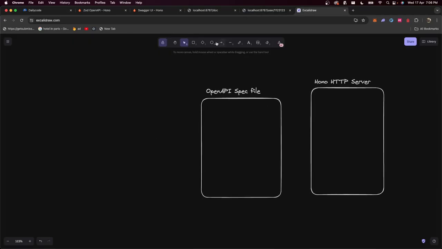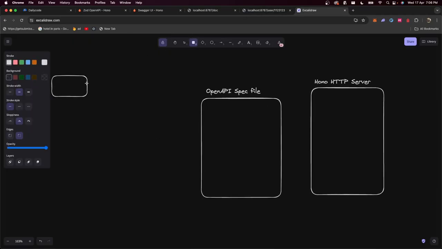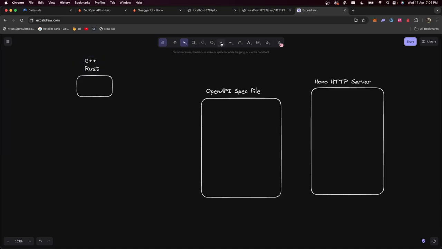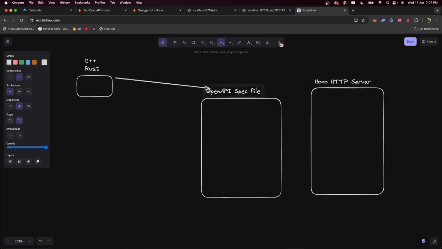Given that you have these two, and let's say you're a random trader. Let's say this backend is for a trading application like Binance. This OpenAPI spec file is for the same application, and you are a trader who has a C++ application or a Rust application, a low latency Rust application. How can you talk to this server given you know this file?